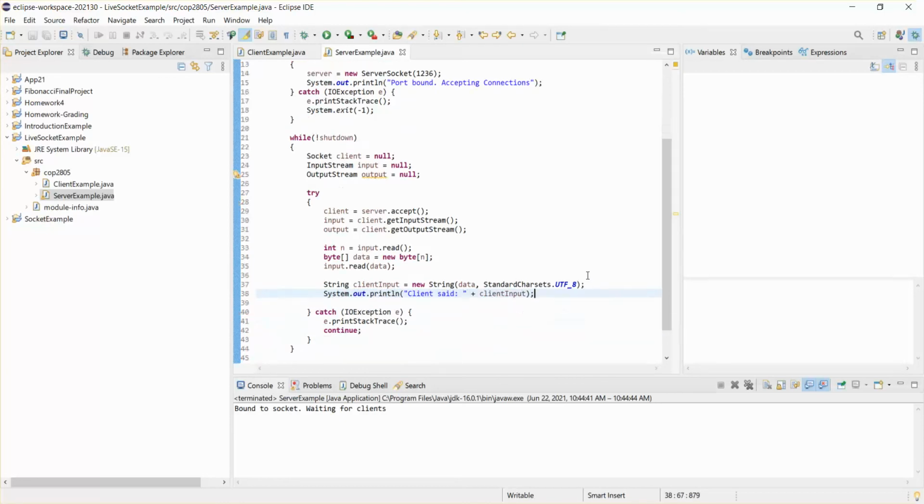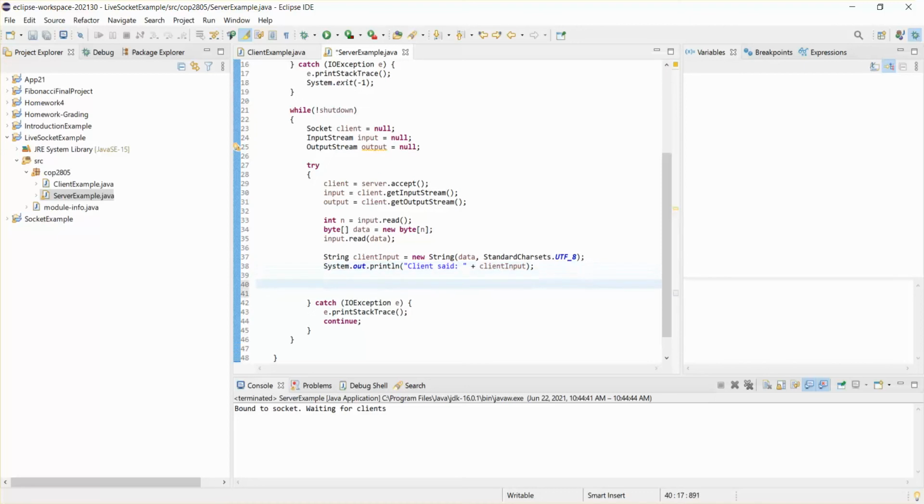Okay, and now we're going to compose our response to the client. The response is just going to say your input was, and then we'll put their string inside of brackets or something. So this string will be our response, and it'll be equal to your input was, then we'll copy their input in.